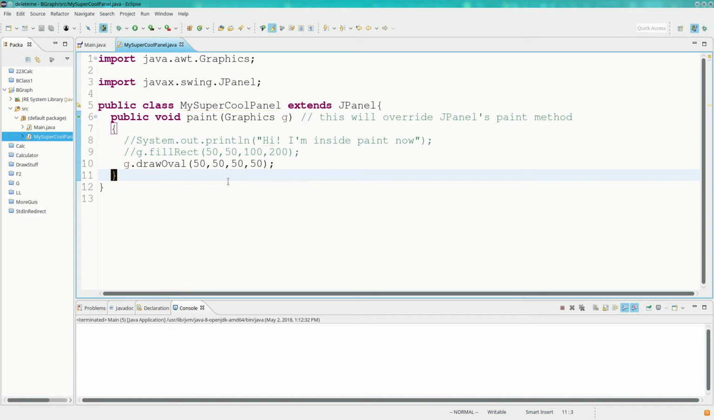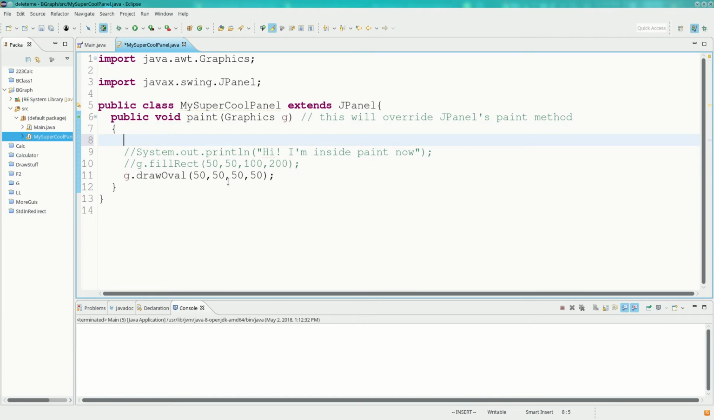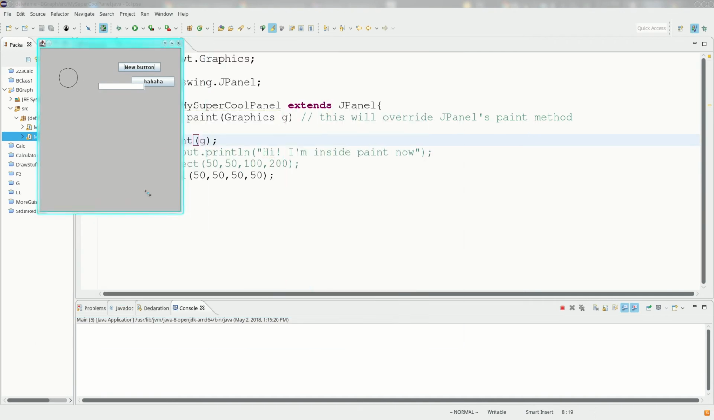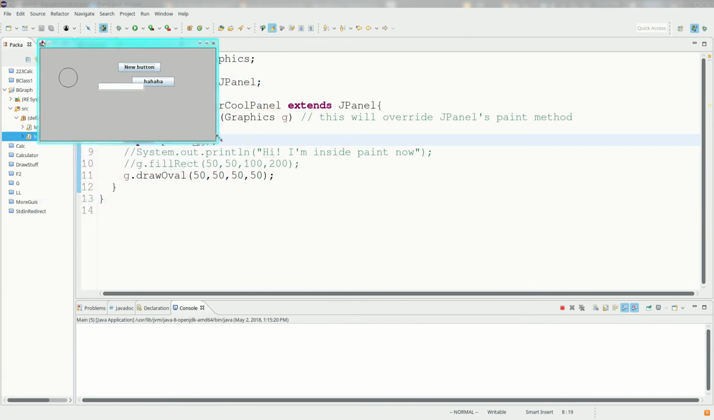So I can say, let's call the superclass's paint method. Let's pass it that g object. And super.paint is the paint method from JPanel, right? The JPanel that I extended. So this will call the original paint method with the same argument g, and then it'll go ahead and draw an oval. So now if I run this, I've got my buttons, I've got my text field, and that should all be nice and stable as we move around.